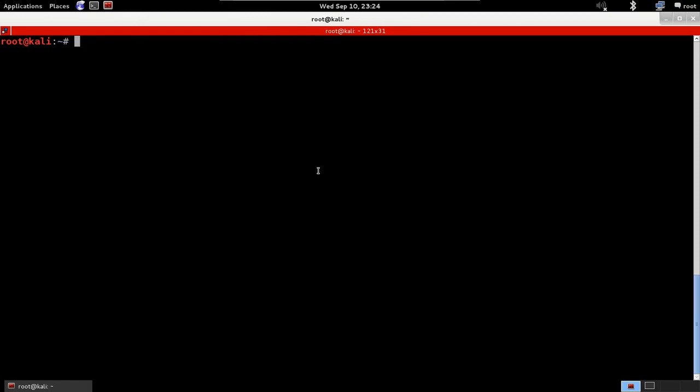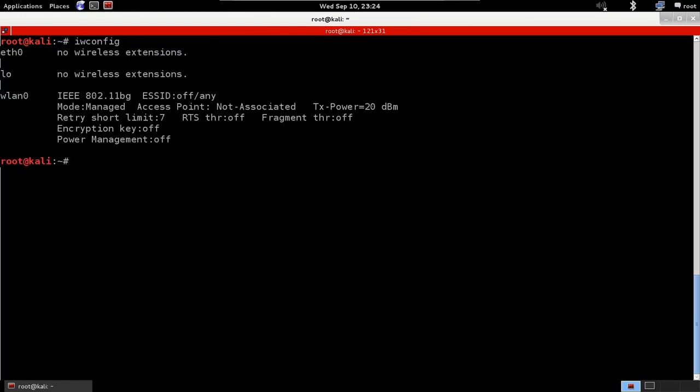So first of all, to get your Wi-Fi card name, just type in iwconfig, and it will show all wireless cards you have. So here eth0 has no wireless extensions, and same with lo. And we can see that wlan0 is my wireless card. So I'm just gonna disable the wireless card. So ifconfig wlan0 down, that's to disable the wireless card.